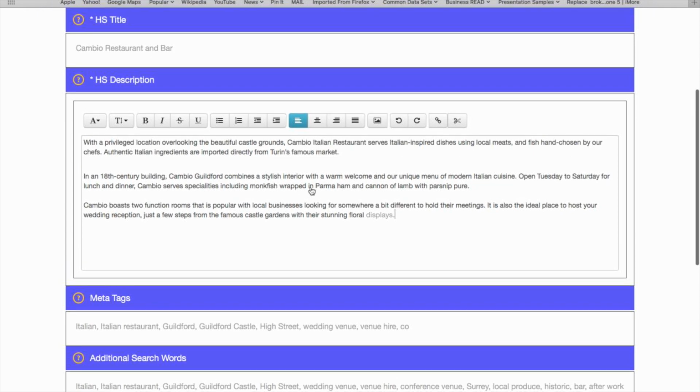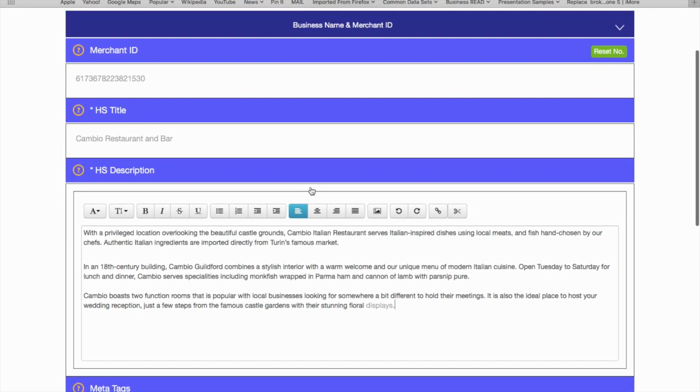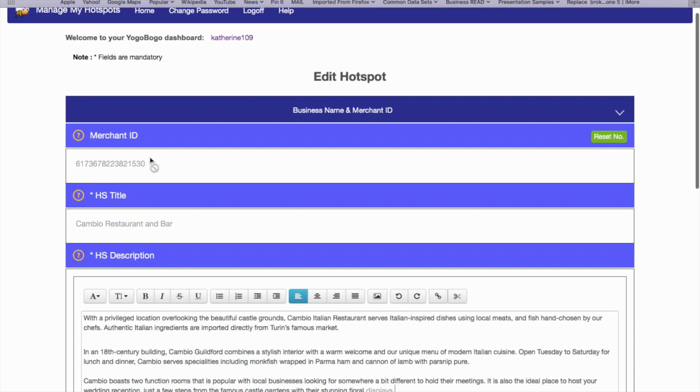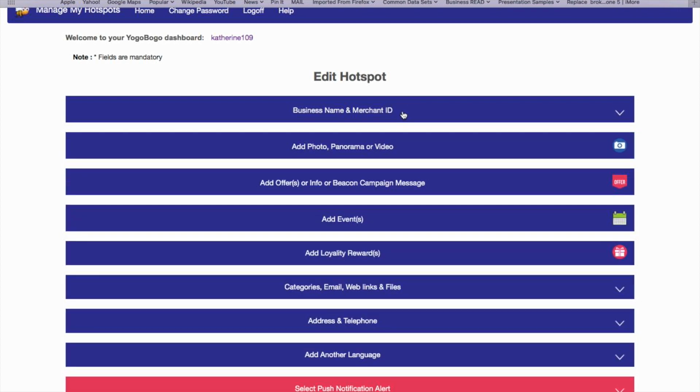The other thing we need to point out here is that if you're using YogoBogo as a loyalty app, under the Merchant ID tab here is where your unique 16-digit merchant ID is displayed. If you do not see this in your dashboard, just tap on the Reset button and that will generate you a new key. Then you can enter this merchant ID into your merchant login menu in the app's main menu page.